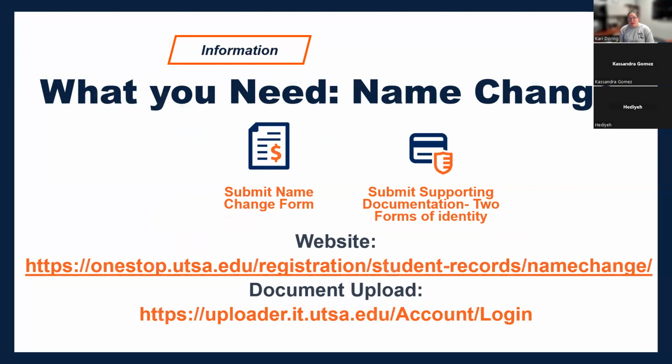Typically, it's 2 supporting documentation. So if you're getting married, you're going to submit your new driver's license with your new last name, and then, of course, your marriage certificate. That can both be uploaded through the document uploader. If you don't know what would qualify as 2 supporting documents, you can go through our website, and it definitely covers a little bit more in depth what kind of documents can be submitted. It is here on the website, and Cassandra will link as well.